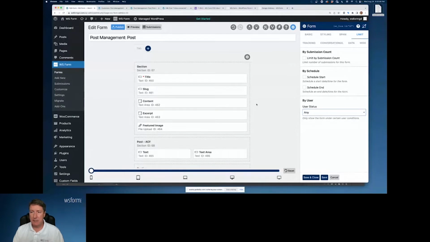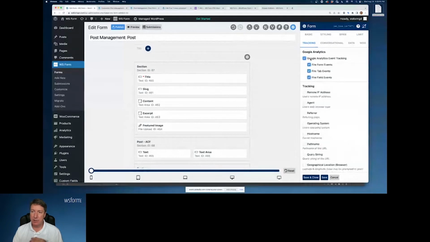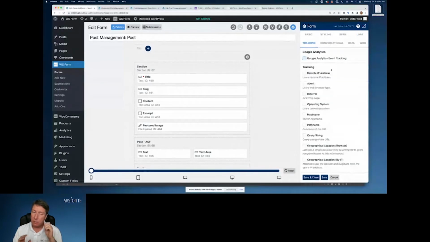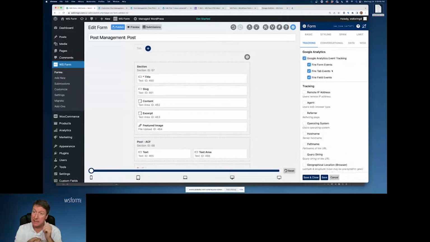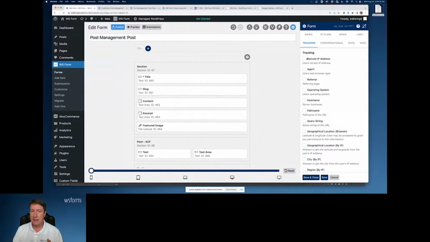We have tracking built in, so you've got Google Analytics event tracking. That will track things such as whether the form's been shown, whether tabs have been clicked on, whether fields have been interacted with. And then we have tracking built in as well, so you can actually track whether the form was submitted, what their remote IP address was, agent, referrer, a bunch of different tracking in there.